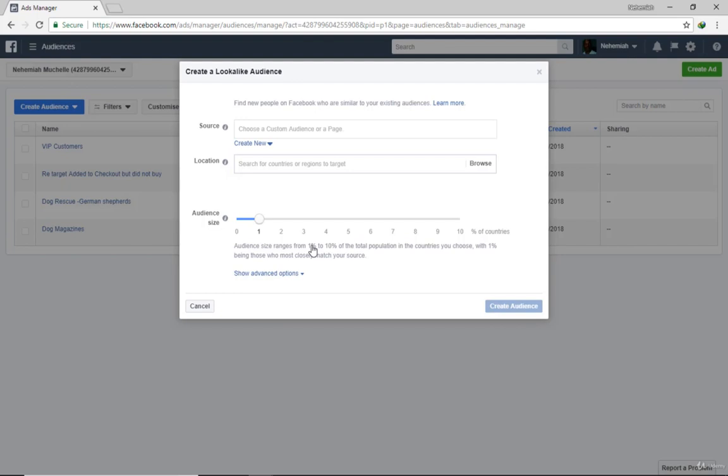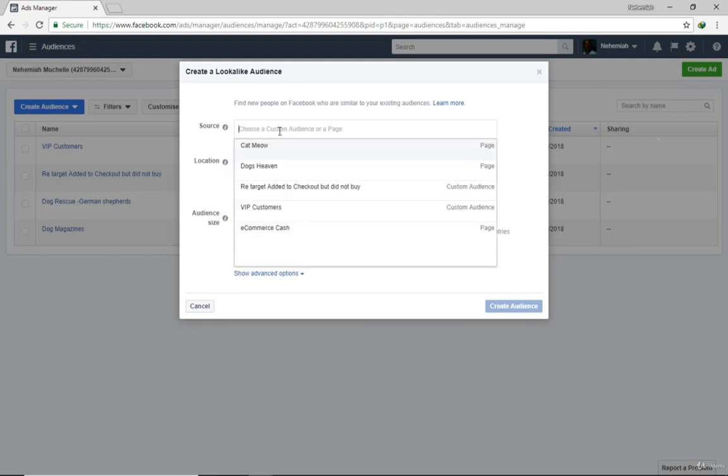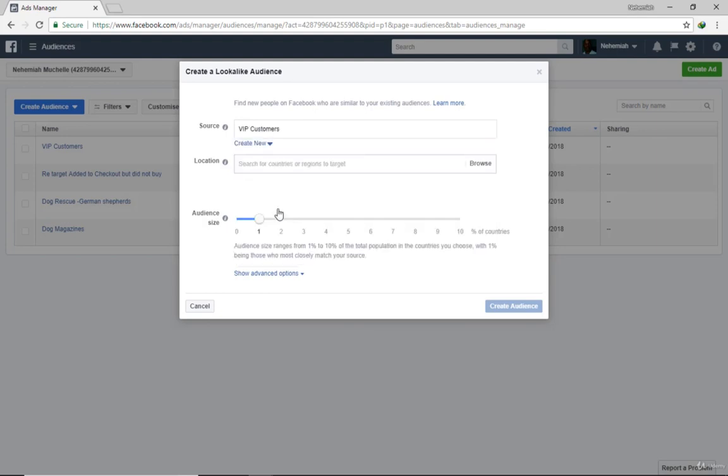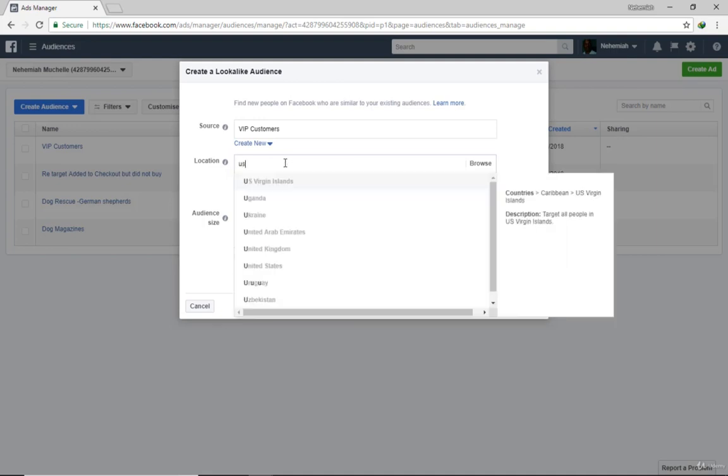Now what this will do, Facebook will open something called create a lookalike audience. A lookalike audience is Facebook looking for similar people who have similar tendencies. So the source will be, I just click over here, selected my VIP customers, which we had created earlier. The location, I can start with the USA.